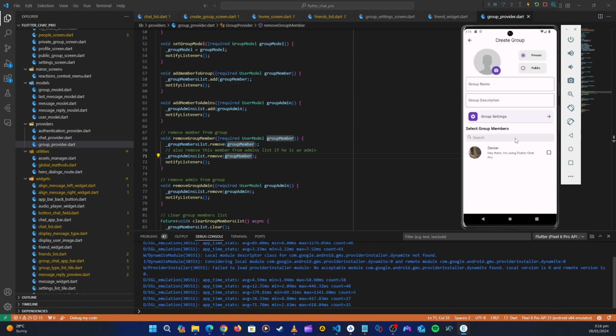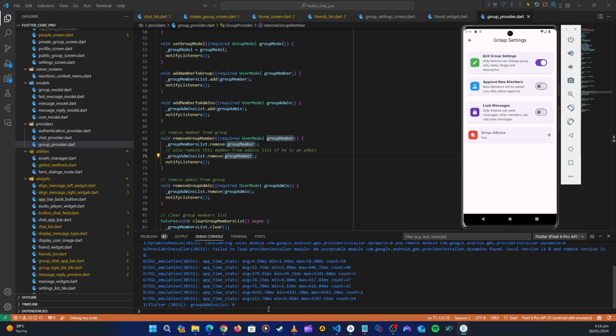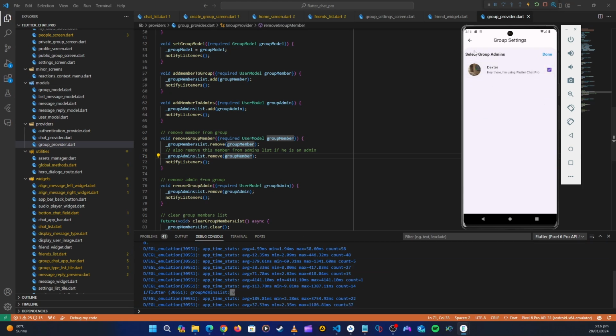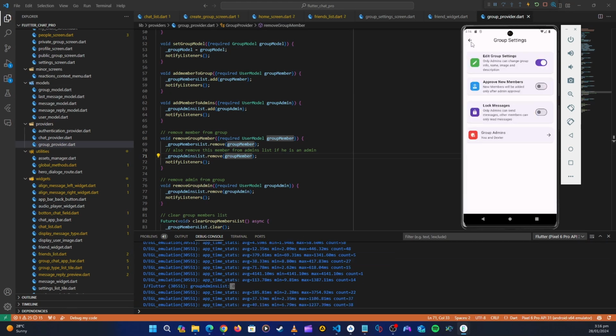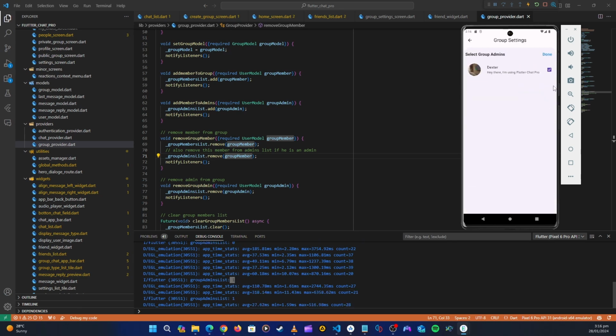Let's add them here. If we go, we know that there is 0. Now we have added this member. We come here, the group admins is 0. And then if we come here and add this admin, we come back, come here. If we go there, the group admin is 1. Now let's try to remove him from the group member, so that we should also remove him from the group admins. Because if we come here and check, he's an admin.